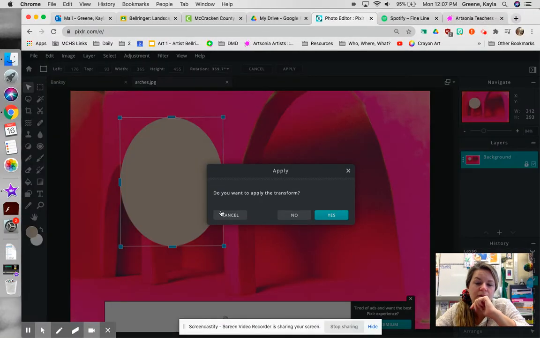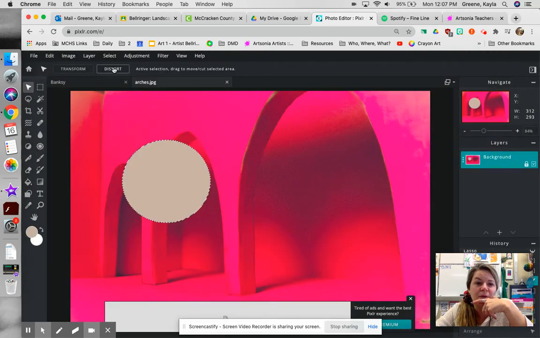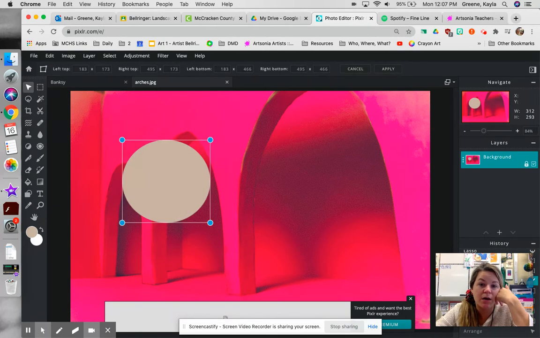Let's take a look at Free Distort. Do you want to apply the transform? Yes or no, up to you. I'm gonna click no. You can distort. Distort will allow you to pick an individual corner and modify that shape.